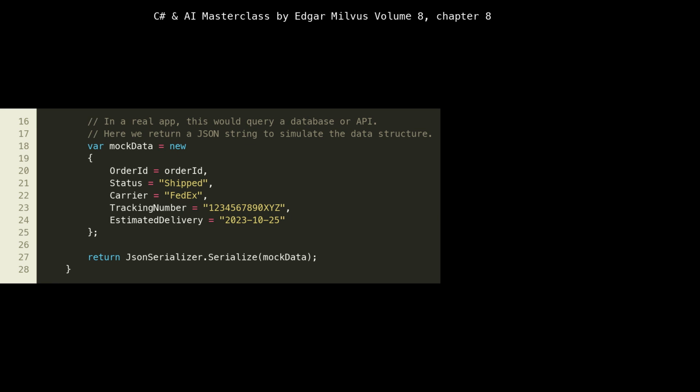This section simulates fetching data. In a real-world application, GetOrderDetails would typically make a call to a database, an external API, or a microservice to retrieve the actual order status. However, for this example, we're returning a hard-coded JSON string representing mock order data. This approach simplifies the demonstration, allowing us to focus on how Semantic Kernel integrates plugins and templates, without needing a complex backend setup. The JsonSerializer.Serialize call on line 27 converts our anonymous object into a JSON string.